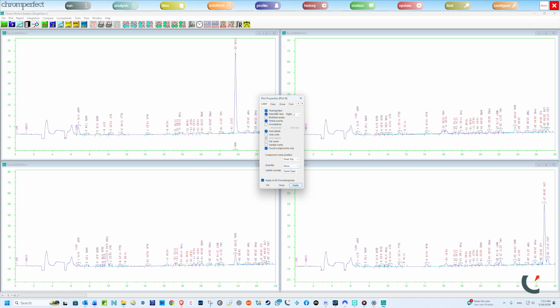Another important section of the Plot Properties dialog is the Color tab. The Color tab allows the visual appearance of the chromatogram to be customized. The color of the chromatogram trace can be changed, allowing different chromatograms to be easily distinguished when several plots are displayed together. The thickness of the plot line can also be adjusted. Increasing the thickness of the chromatogram trace can improve visibility when presenting results or when displaying chromatograms on large screens.